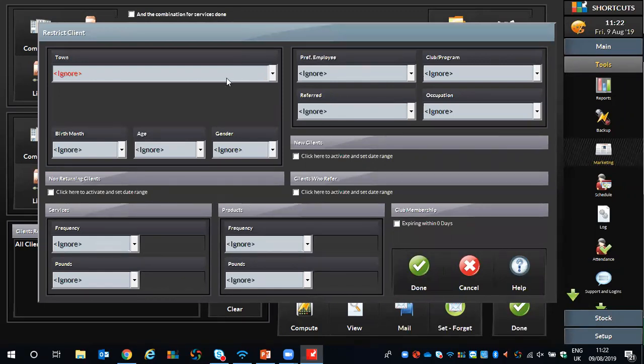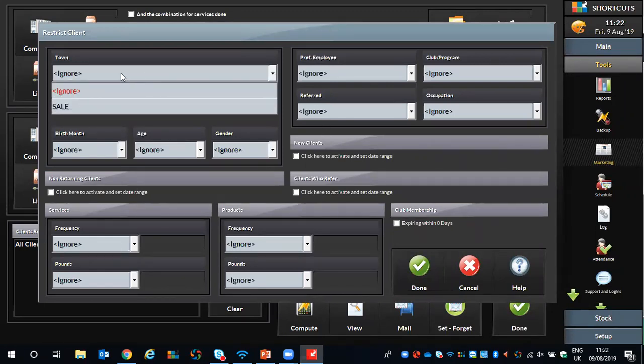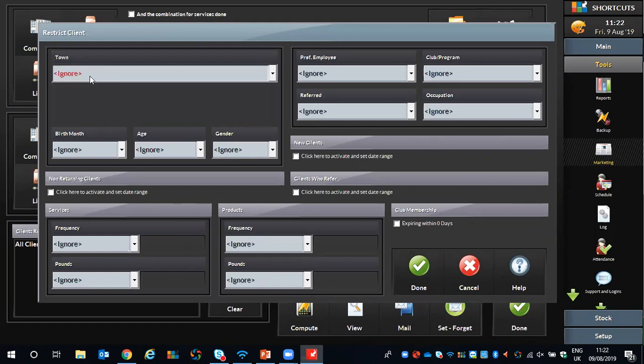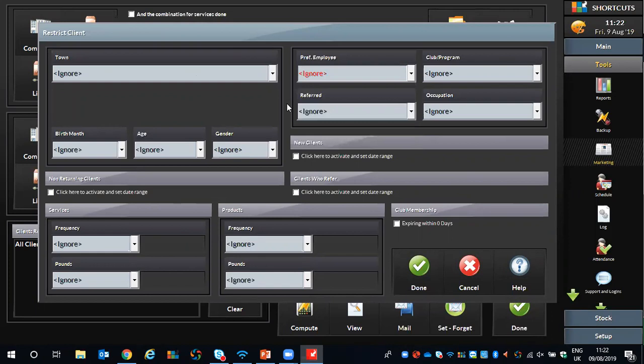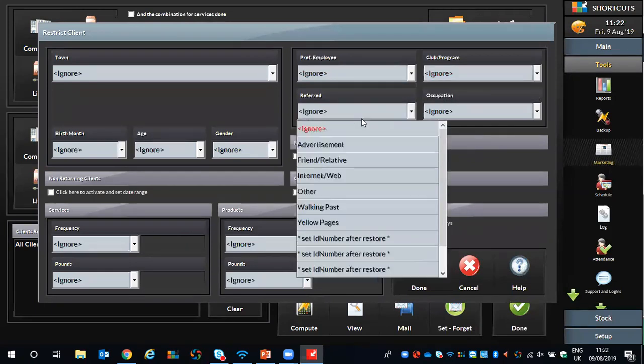all of our clients. So you may wish to only send a campaign for someone of a specific town, i.e. Manchester Sale. You may wish to do it for someone that has a preferred employee. Now, just to make you aware, ladies and gents, if a client has an employee 3 times or more consecutively, they will automatically be defaulted to their preferred employee. So this is quite handy if you wish to send a campaign for someone that may be going on maternity leave, okay? So they have really regular clients.